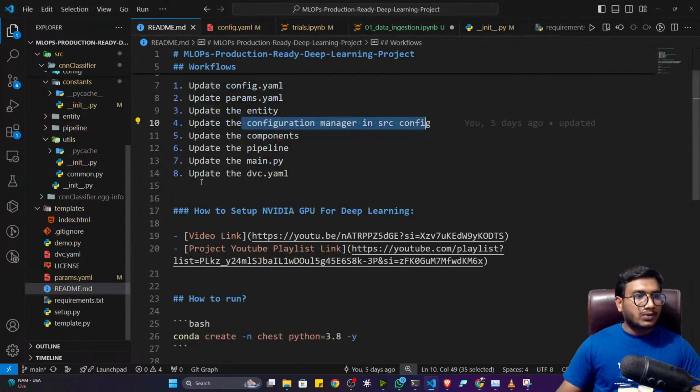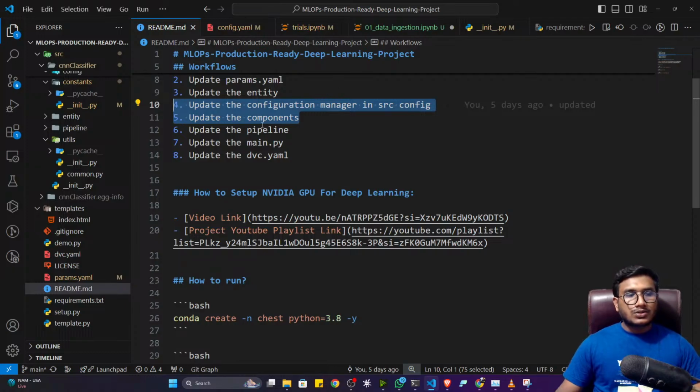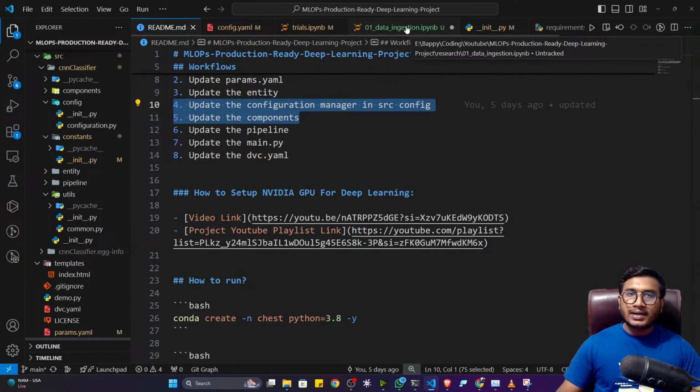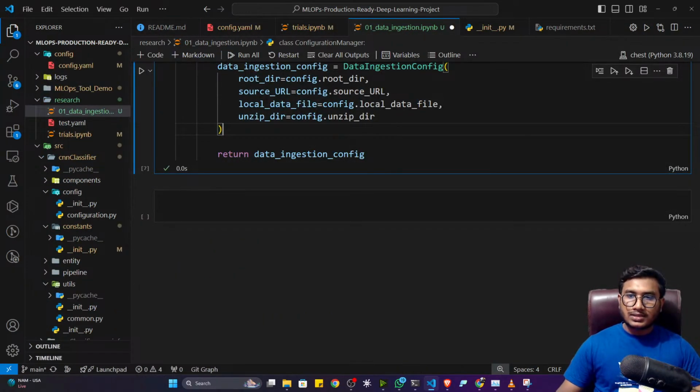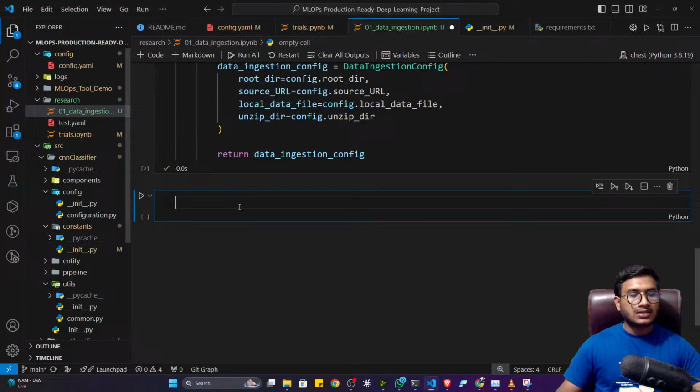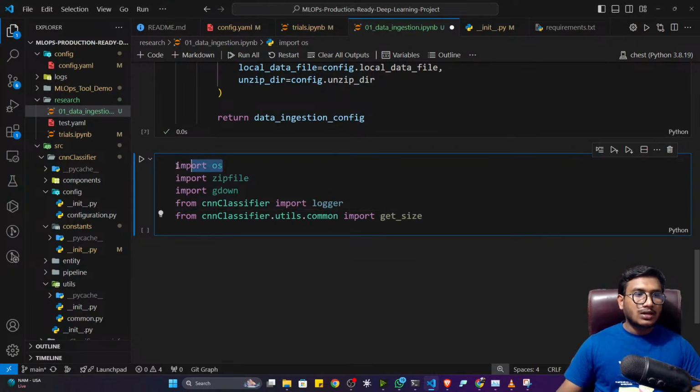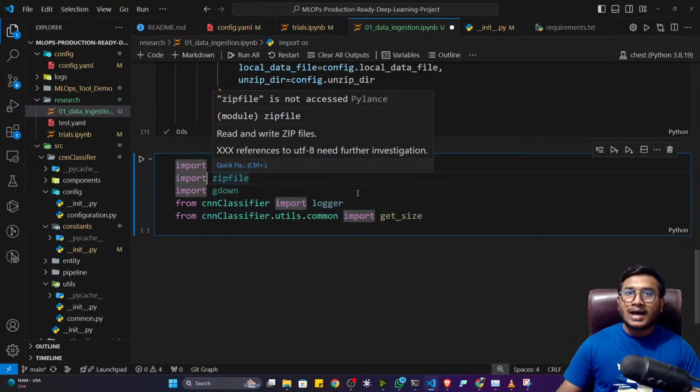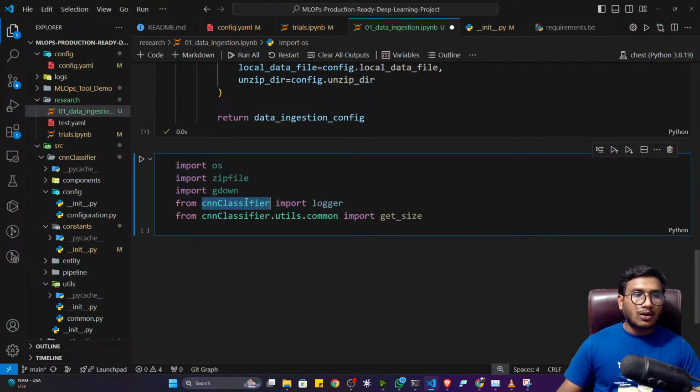Now the next thing, we have to implement the components. Component means my data ingestion component, like how my data ingestion will be happening. For this, first of all, let's import some of the libraries I need for the data ingestion: operating system, zip file, gdown, then logger, and get size as well. Zip file we'll need because I also need to perform the unzip operation after downloading the zip file. And logger, I think you already know, we have to log the information. Then get size, if you want to check the size of the file, you can use the get size function from the utility itself. And gdown will be used for downloading my data from the Google Drive itself.